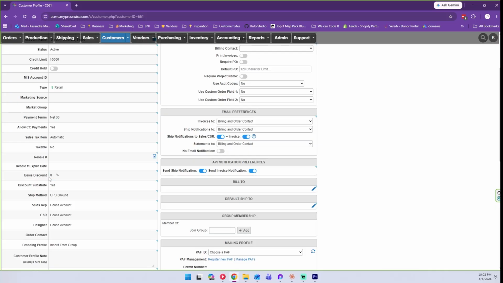Basis discount is a function that can be really good if you work with a lot of companies that are reselling your work. So you're a trade printer and you work with other printers. You can come in here and you can say, well, no matter what they order, I want to give them 15% off and say that's your discount price. The way that this works is you would create the line item and it shows the 15% discount on the back end, but the front end does not see the discount.